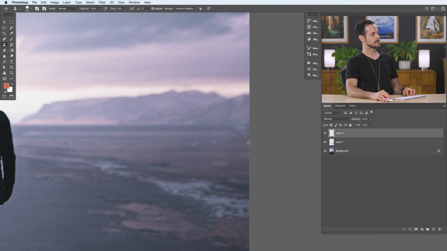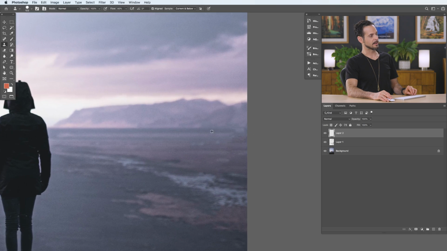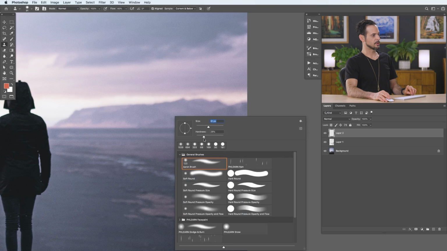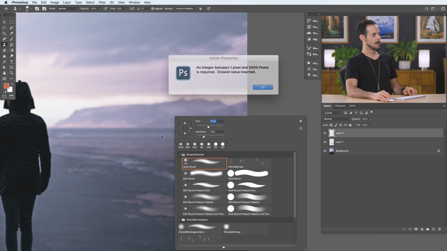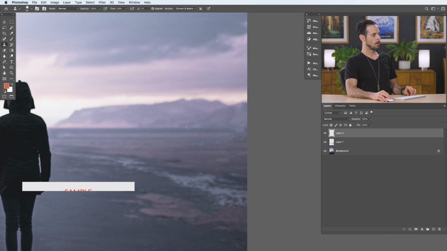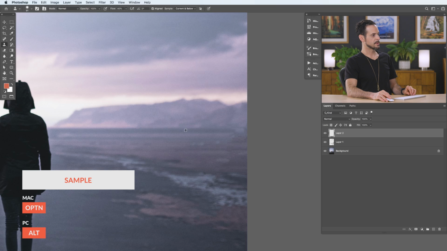So in this case, you can see our horizon isn't exactly perfect. Like this dark line should continue all the way to the edge. So what we're going to do is let's make our brush a little bit softer here. You can right click and change your hardness if you want. There we go. You can hold Alt or Option to sample an area.